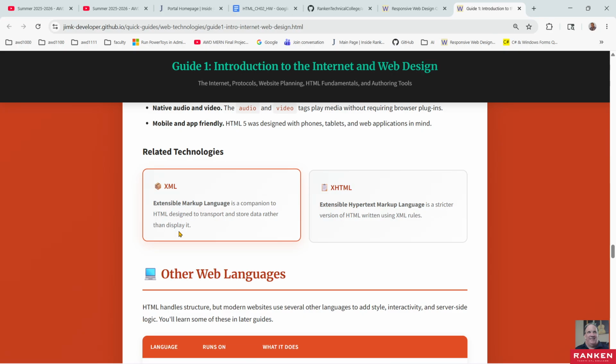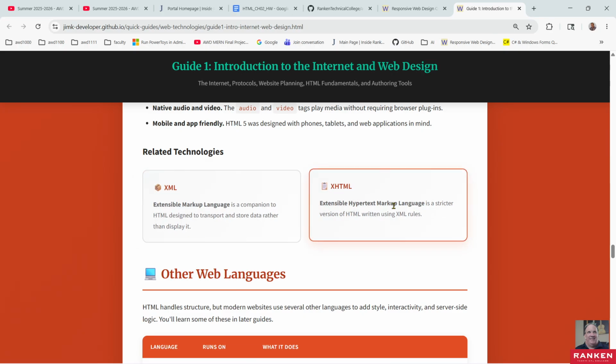basically in browsers, right? XHTML is a stricter version of HTML written using XML rules, right? But this one is, right? It's basically taking XML and making it so it can be used for HTML purposes, right?